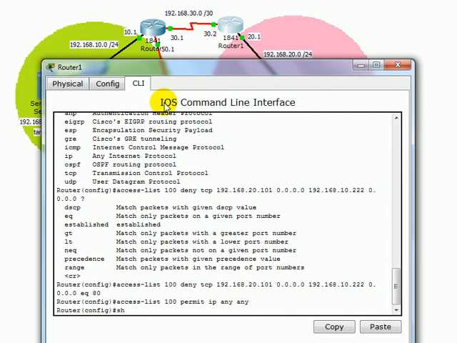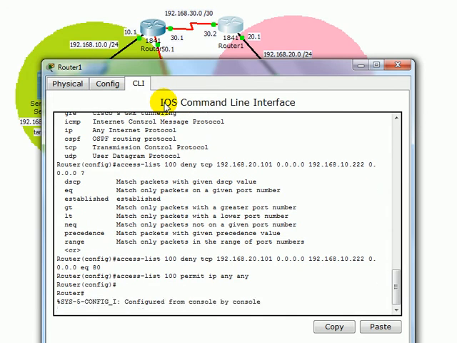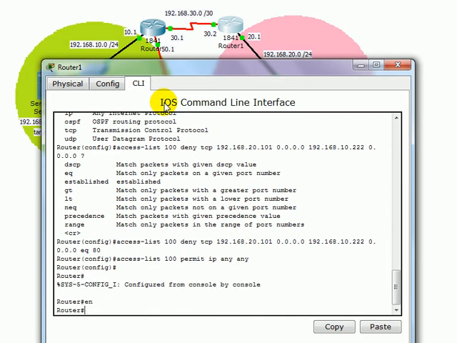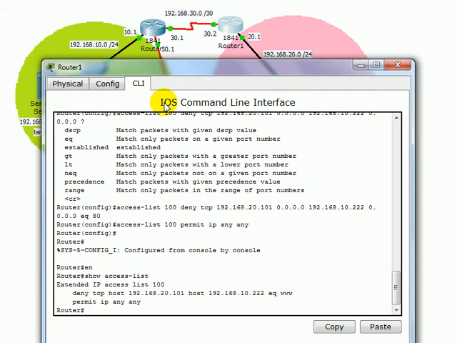If I exit to the router, say enable, and say show access-list, I can see we got these rules, and finally at the end of this list, there's an implicitly defined permit IP any, deny IP any.